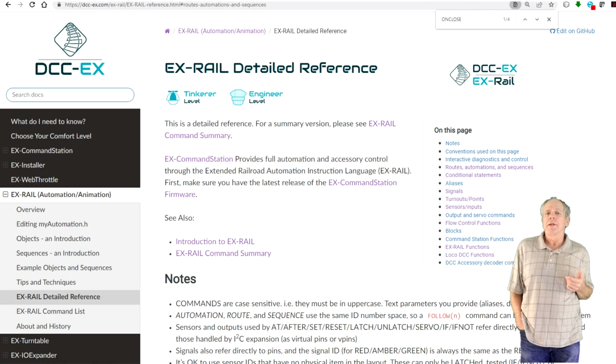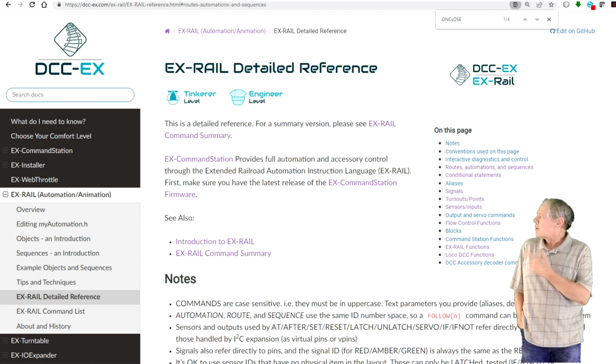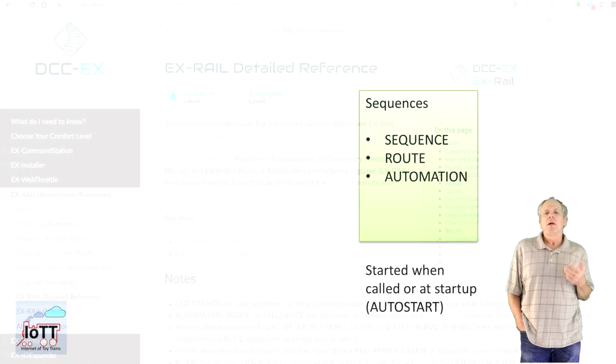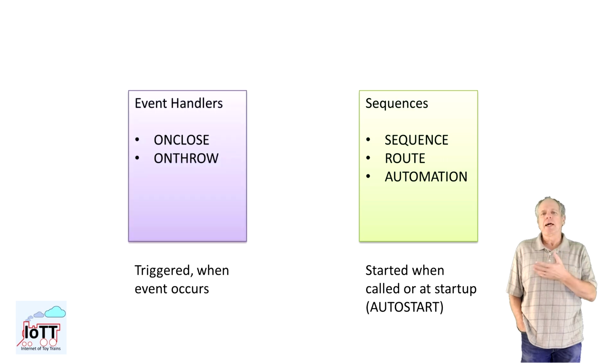Once this is working, you are ready to enter scripts using the commands specified in the X-Rail documentation. Here are a few characteristics you should be aware of though. First, there are two different types of functions you should distinguish: sequences and event handlers. The difference is in how they are triggered.